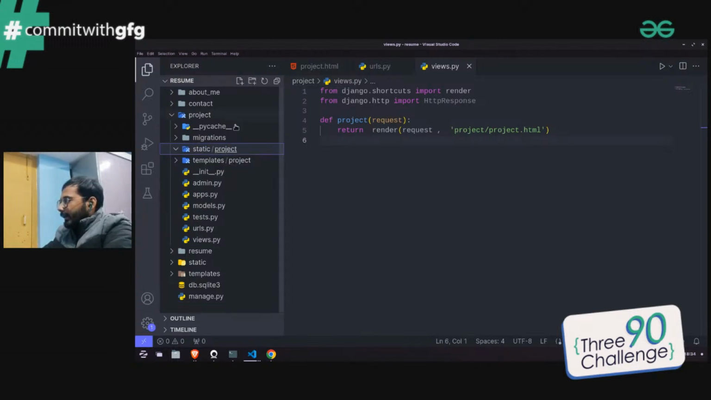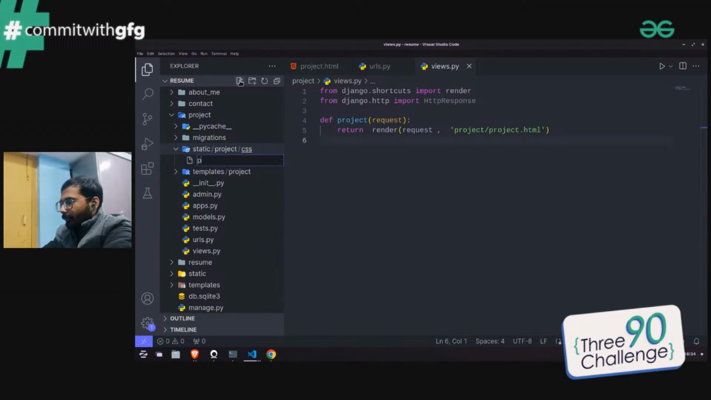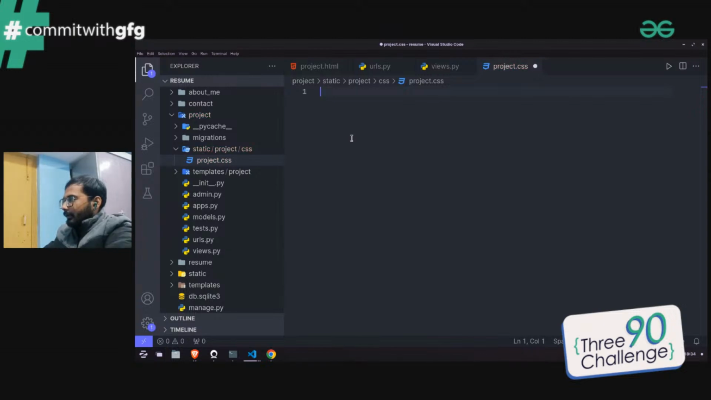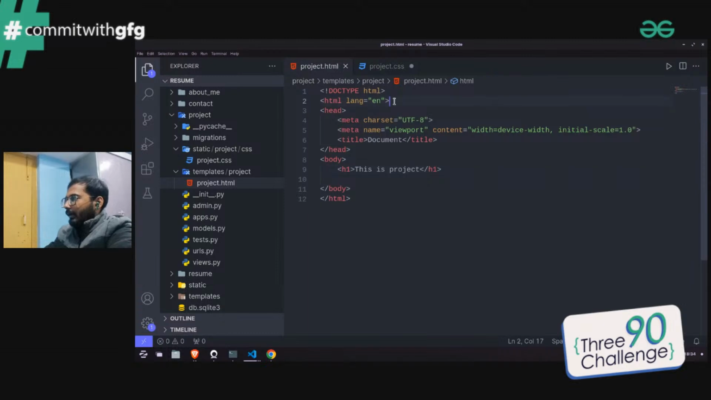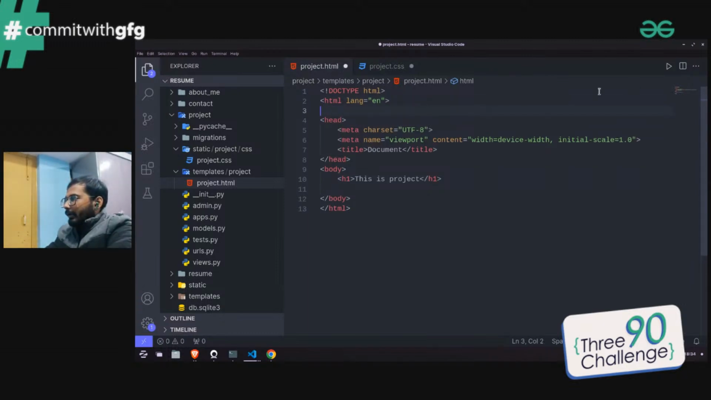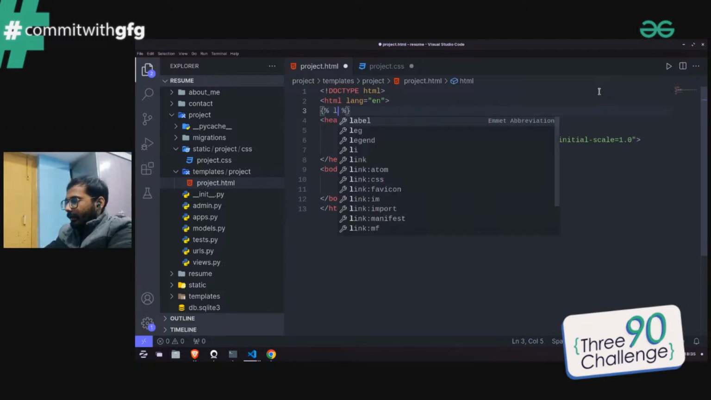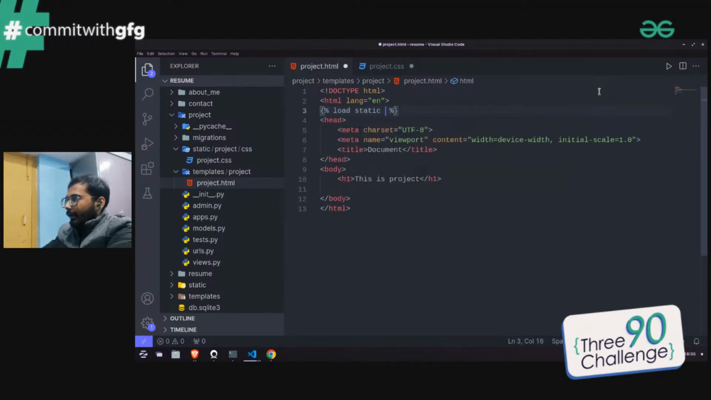I name it project, and inside the project, in the static folder, I give css, and inside the css folder I create project.css. Over here I quickly remove these things and render this. Again, curly bracket with the percentage sign, then I say load static, like this.